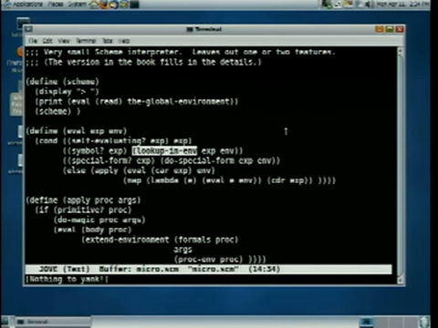If you know that an environment is a list of frames, then it's pretty simple for you to write lookup in environment, supposing that you have lookup in frame as a helper. But that's basically it.